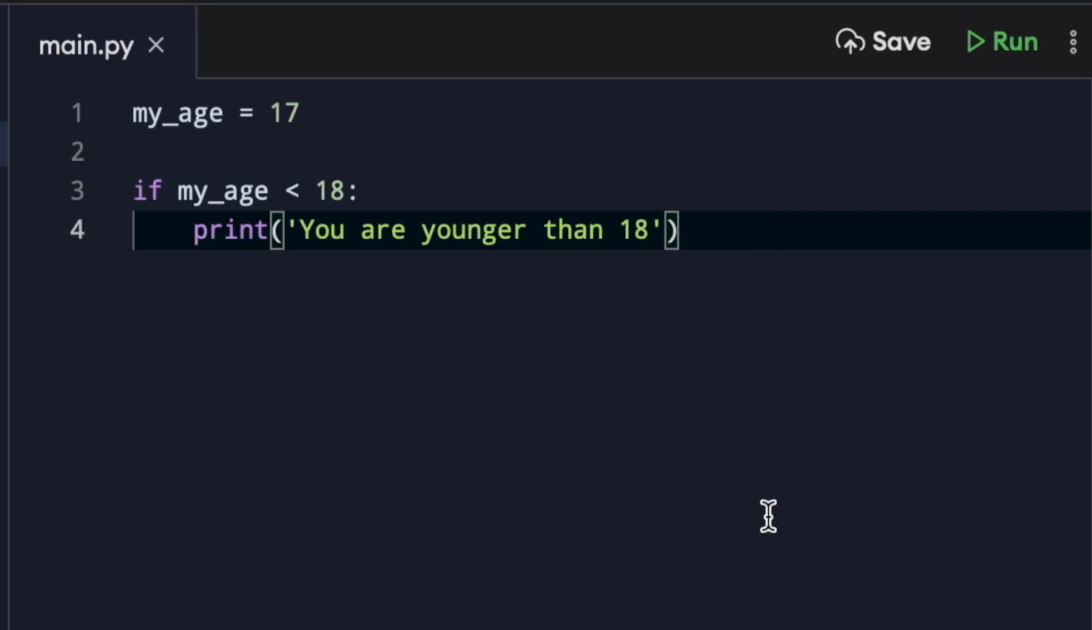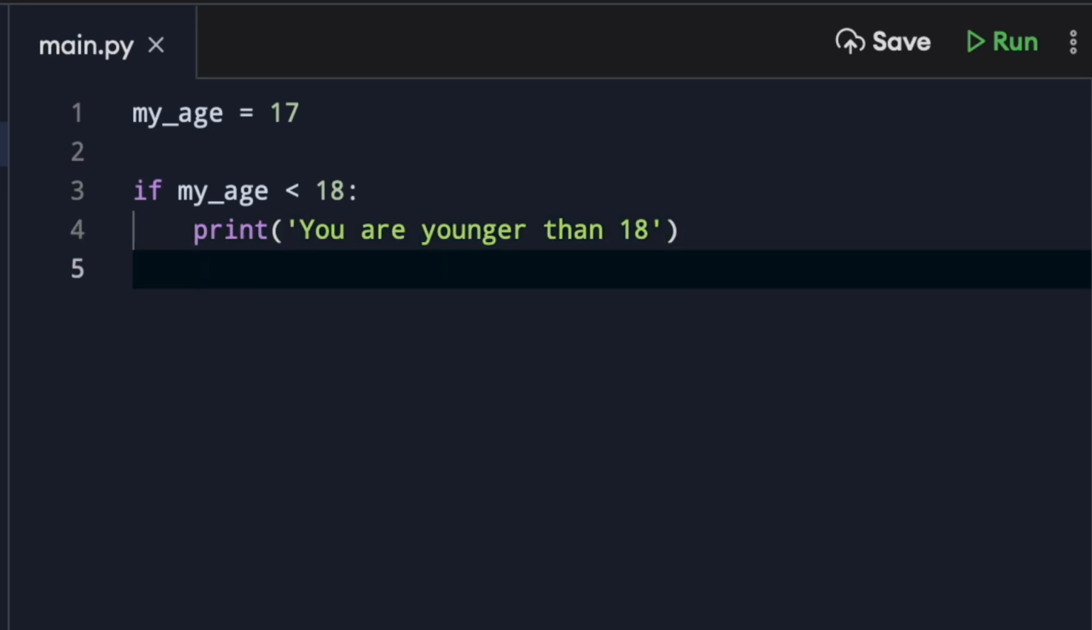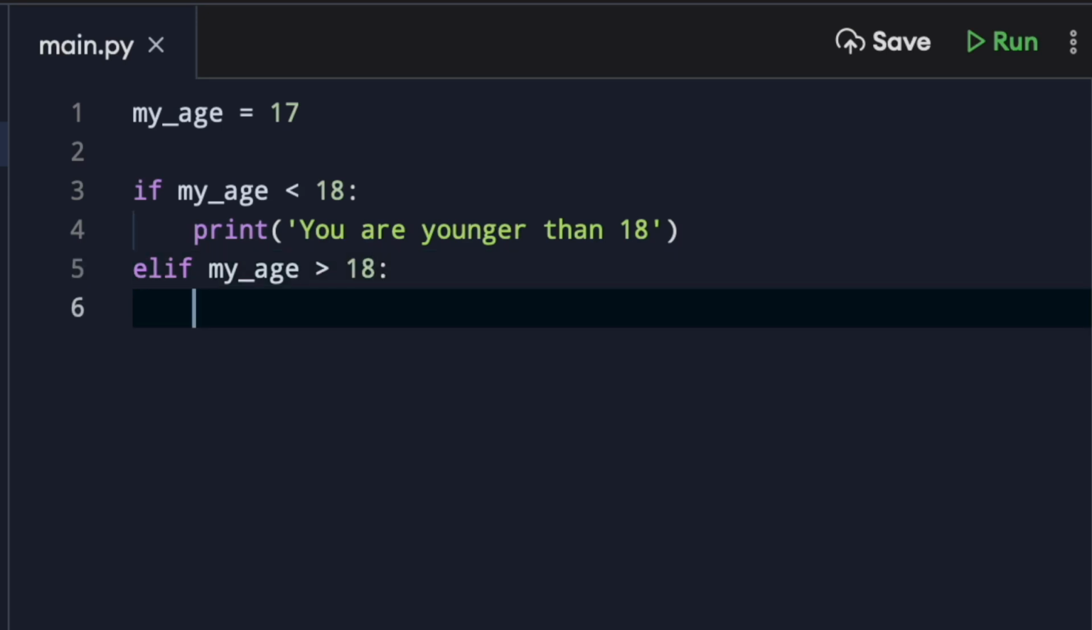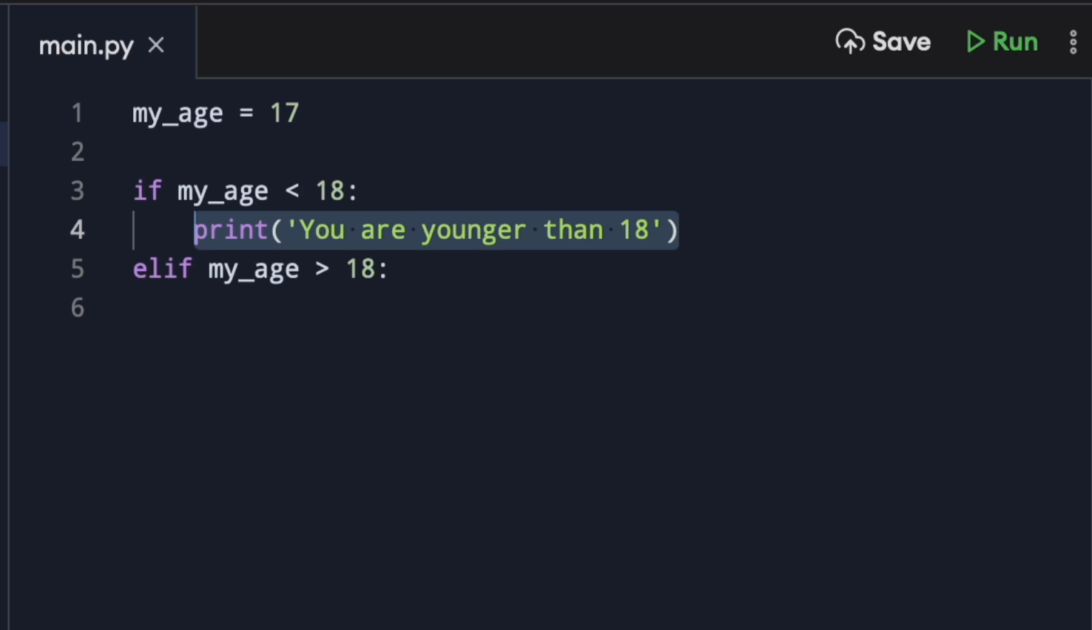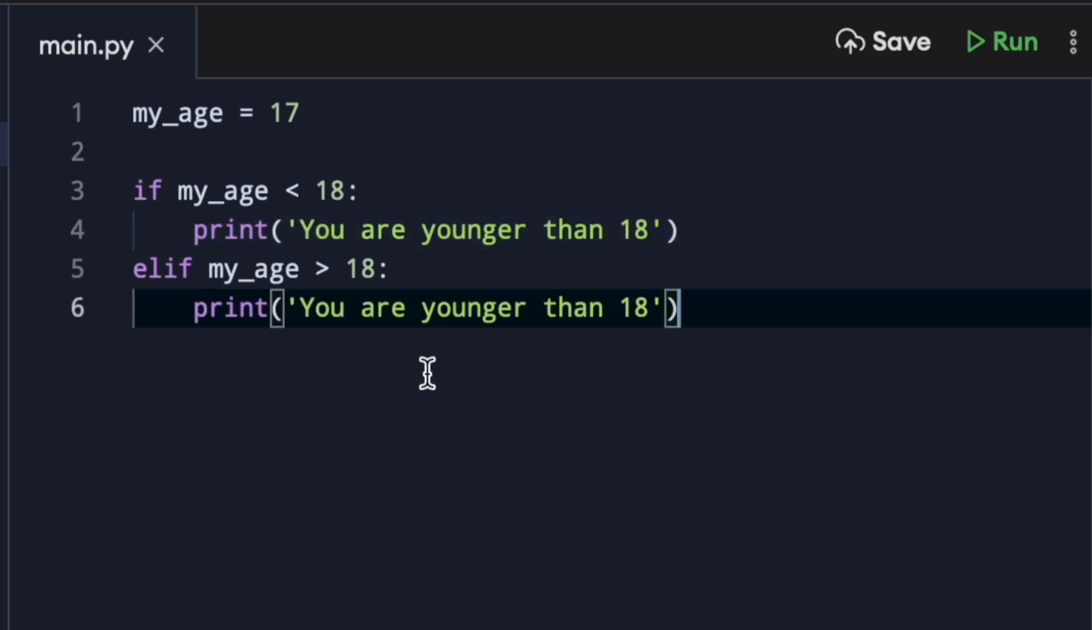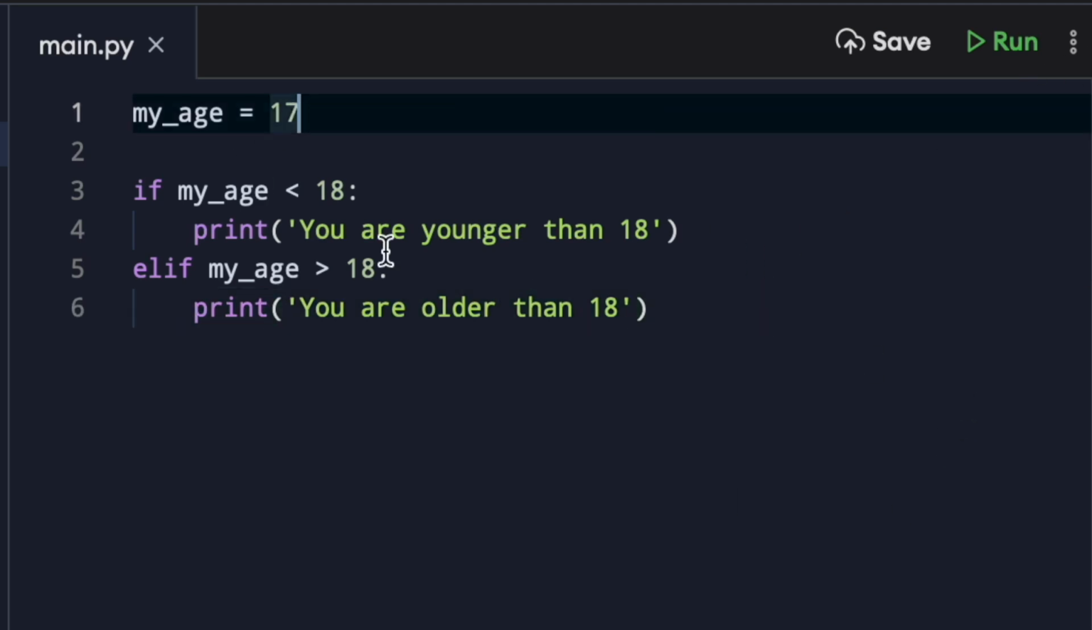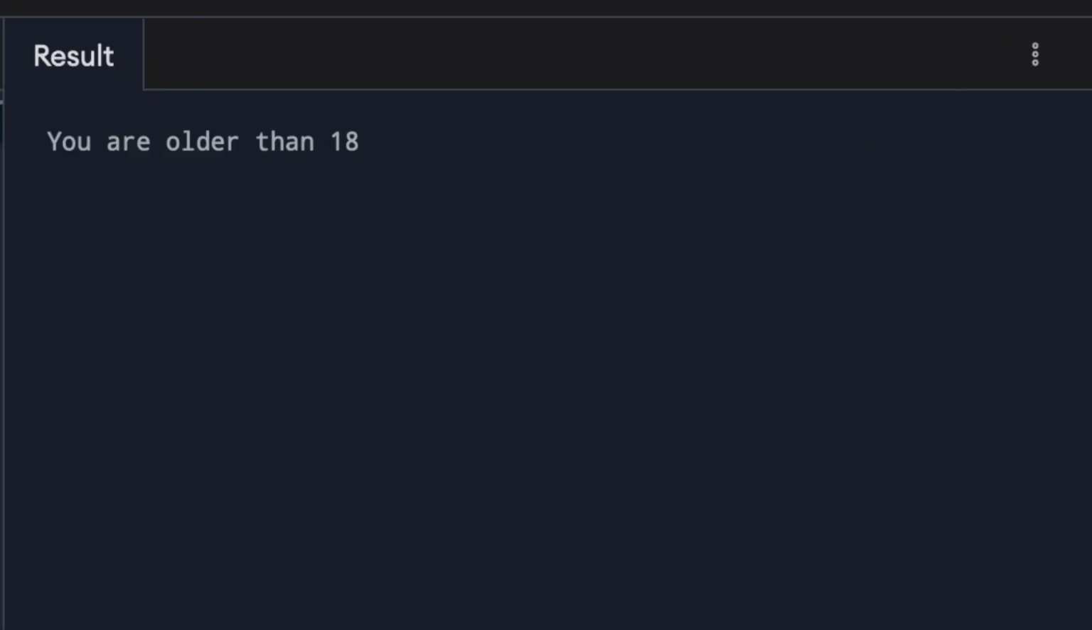statement is running. Now we can extend our if statement by hitting enter and hitting the backspace, and we can say elif for else if my_age is greater than 18, add a colon, hit enter, ensure we're tabbed into the right position, and we can print "you are older than 18". So if we change the age to 19 and hit run, we'll see that we are getting the output you are older than 18.